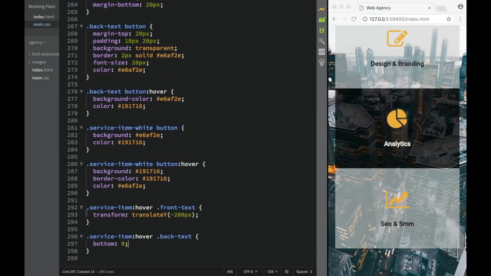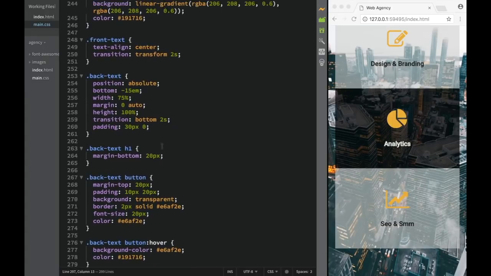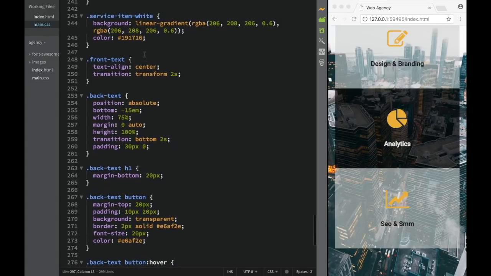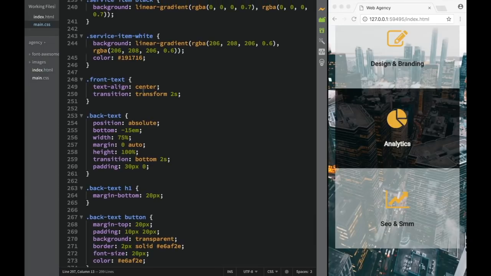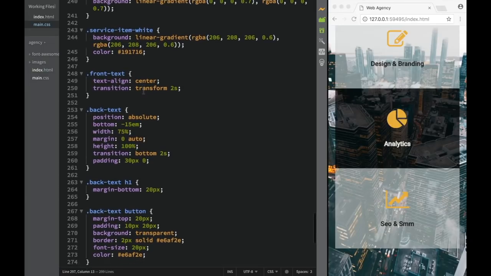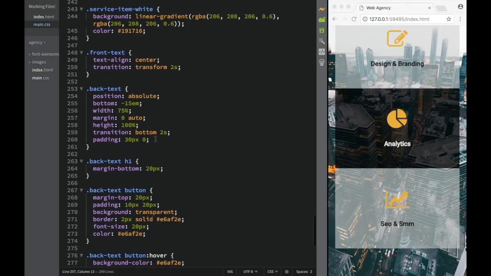First, this was the setup for the back and front text. You can see over here, this one was for the back text, and this was for the front text. For the front text, this obviously was a lot shorter. We just did a transform, and then we added 2 seconds, and then we did the transform translateY.